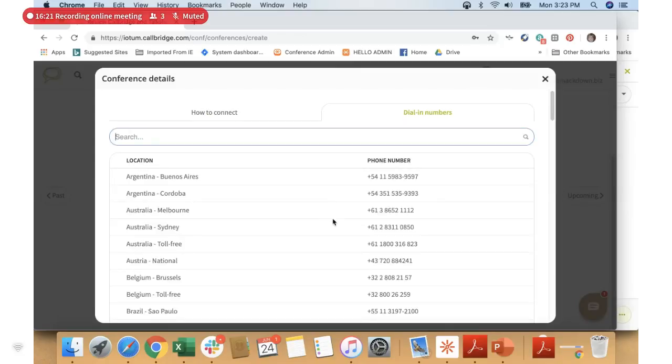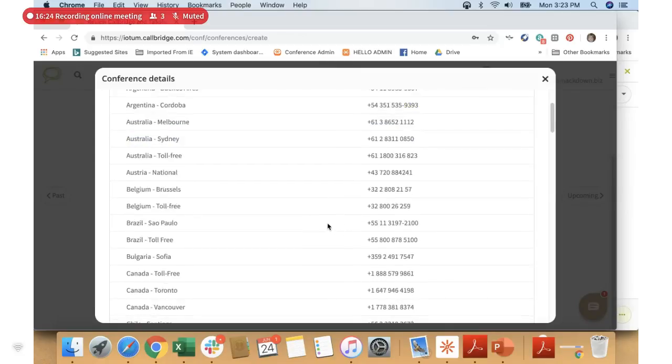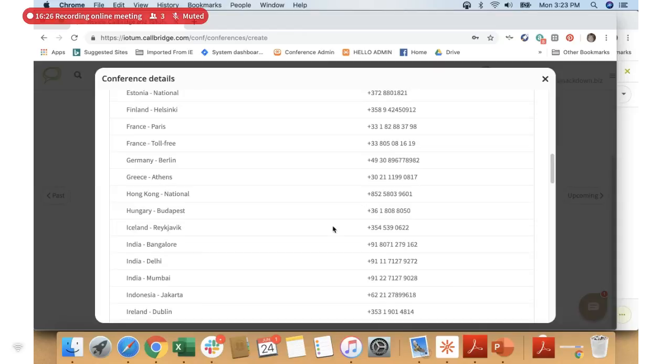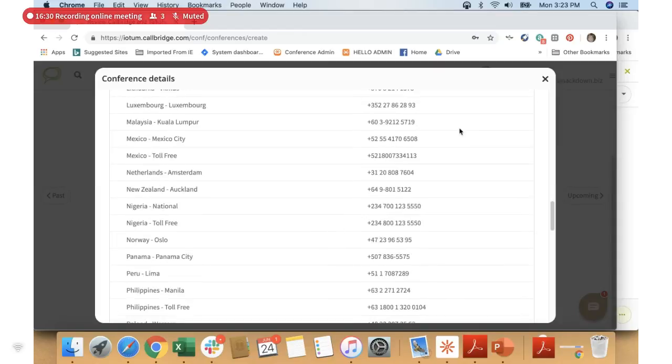We'll give you your full list of dial-in numbers, so numbers all over the country that you can distribute to your callers, along with your access code, and allow them to join the call, no matter how remote they are.